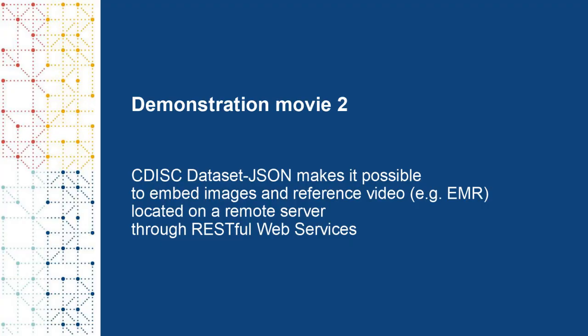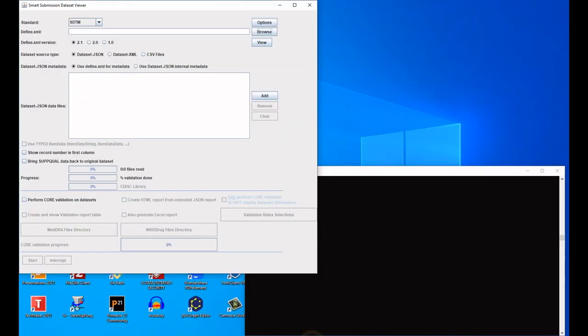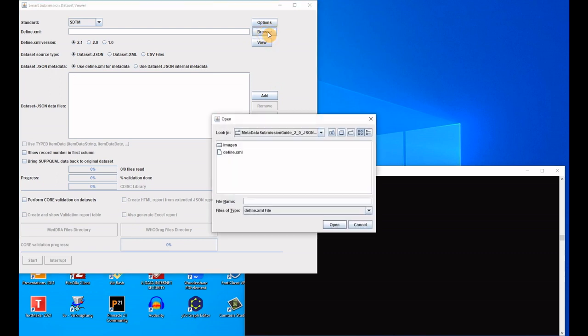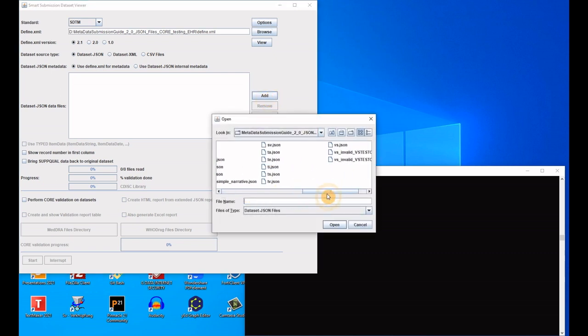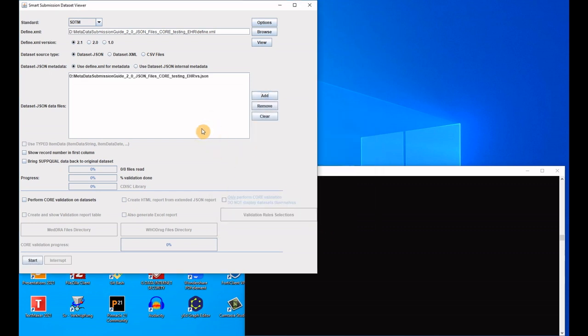In the second movie, we demonstrate how images can be embedded in the dataset and how references can be contained to video material to be loaded from an external server through a RESTful web service. We again first select the define XML and then the SDTM files in Dataset-JSON to be loaded. In this case, we will only need the vital signs dataset. And start loading.